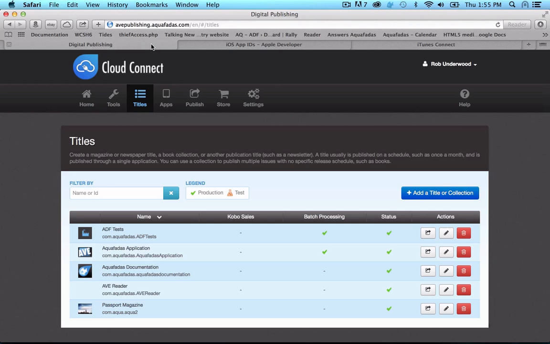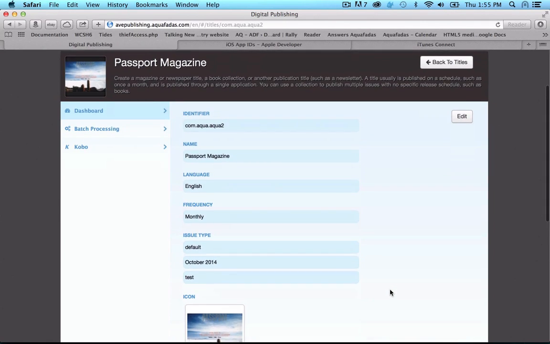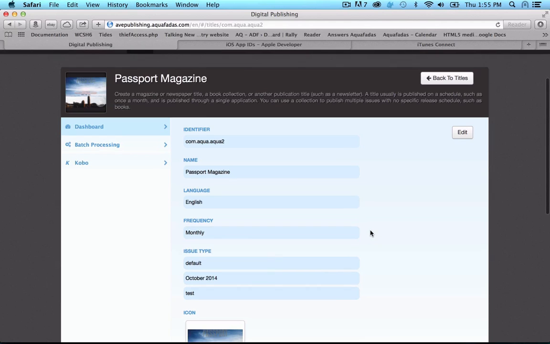Will the content be free? Will there be subscriptions? Is this a paid app? These are all the things you must determine when setting up your structure in the zave portal. You begin by defining a title or collection. A title usually is published on a schedule, such as once a month, and is published through a single application. You can use a collection to publish multiple issues with no specific release date, such as books using our bookstore app.